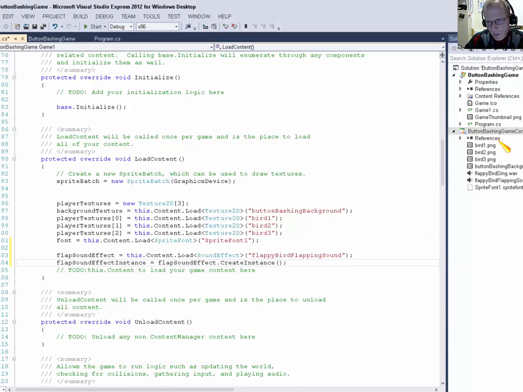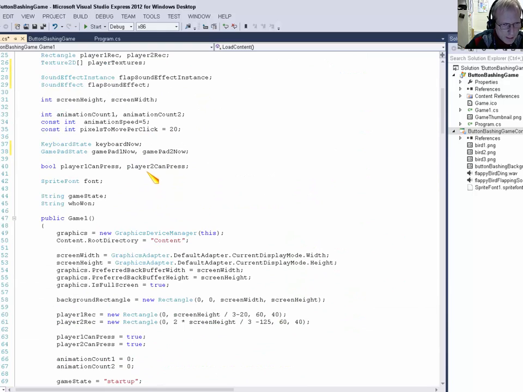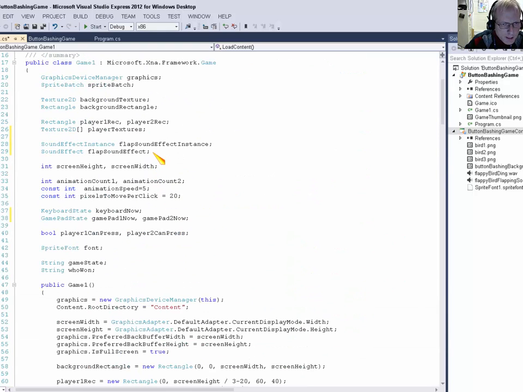And I'm going to do the same thing for the ding sound. So let's see, did I make variables for it? I don't know that I did. No, I didn't. So I'm going to create a ding sound effect instance variable and a ding sound effect variable.